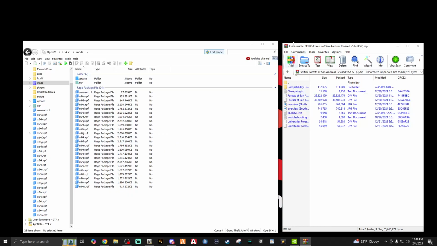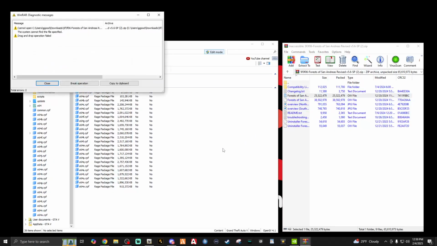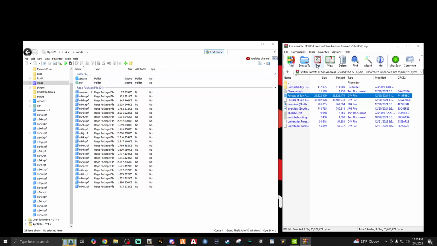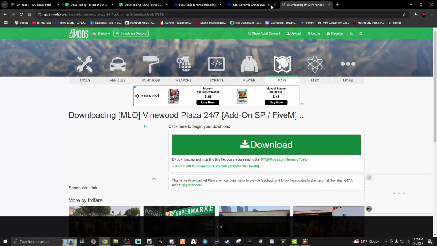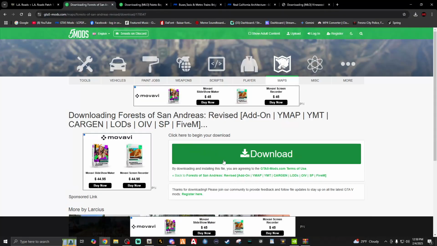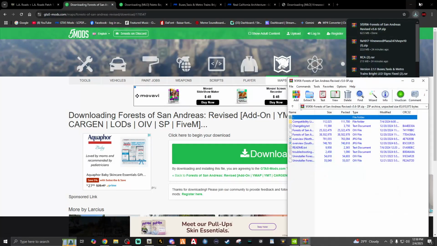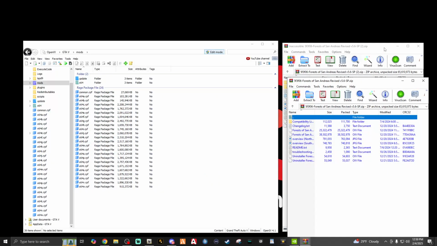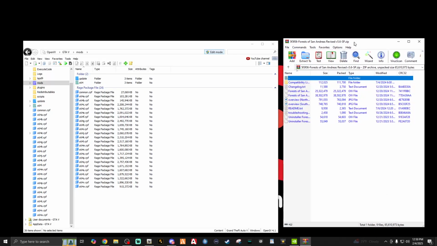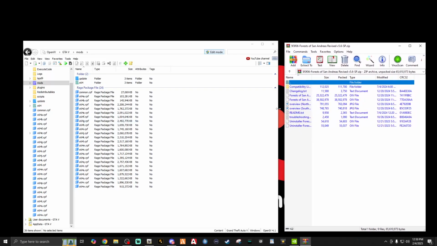Okay, so we've got the Forest of San Andreas right here. Left click, drag, and drop it. Nope. Oh, that's right. Hold on one second, folks. Let me download this again. And there we go. Okay, we're good. It's inaccessible because I deleted it out of my folder there.